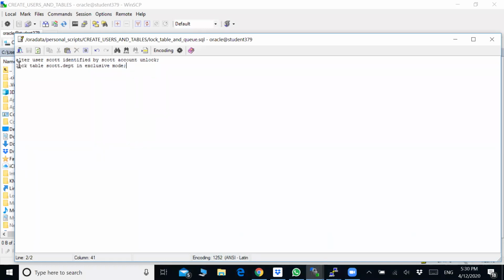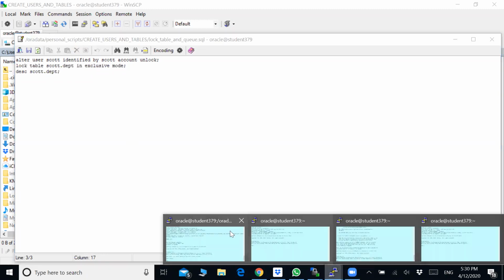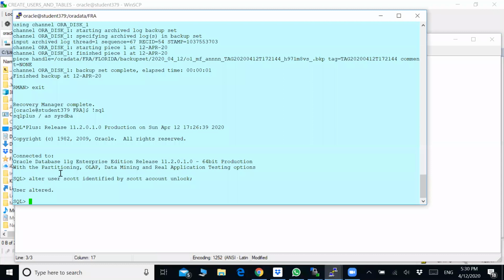After locking, describe it. Go to the next line: describe score.dpt. It should always describe the table, because the tables don't all look alike. To know how to create a queue, you need to know how to edit, to create, to update. So you have to take one by one, right?